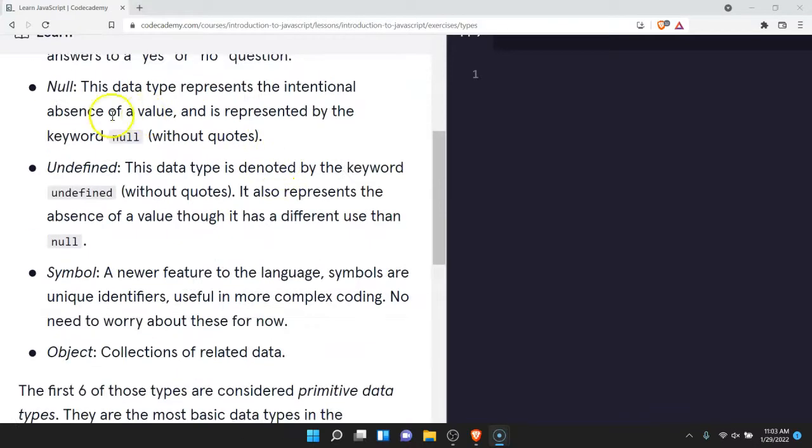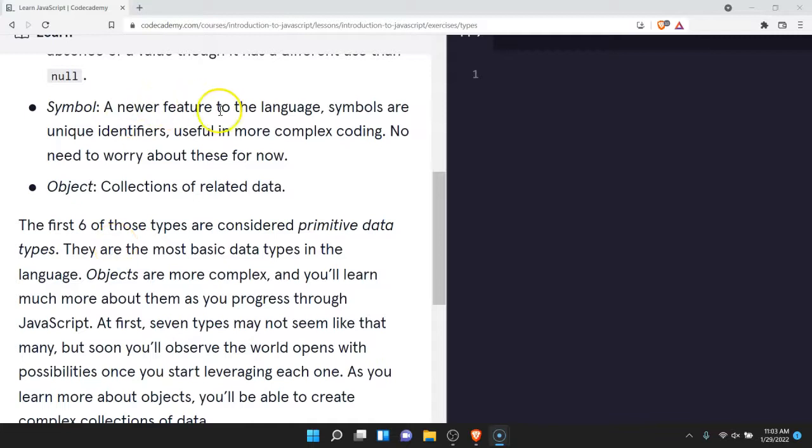We have null. This data type represents the intentional absence of a value and is represented by the keyword null without quotes. Undefined. This data type is denoted by the keyword undefined without quotes. It also represents the absence of a value, though it has a different use than null. Symbol. A newer feature to the language, symbols are unique identifiers, useful in more complex coding. No need to worry about these now.